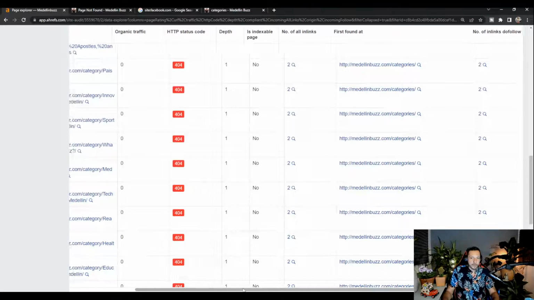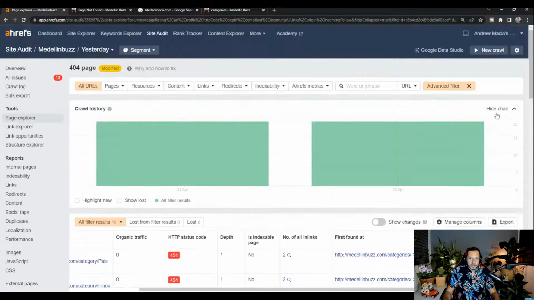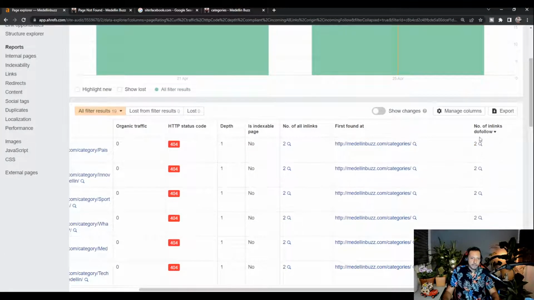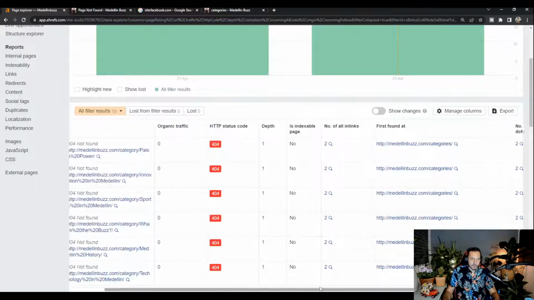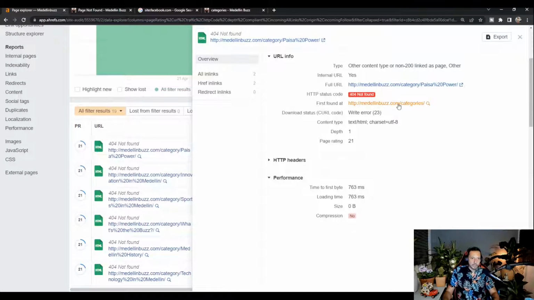So I need to go in there, and what you could do is just click on here so that it orders them by the pages that have the most backlinks to them in a descending order. So let's say this one had 200 backlinks to it. I would go into here. I'd figure out, okay, I need to go into the categories page and change this broken URL to the new URL that I want to point this to, or I need to do a 301 redirect to this URL, to this broken URL.